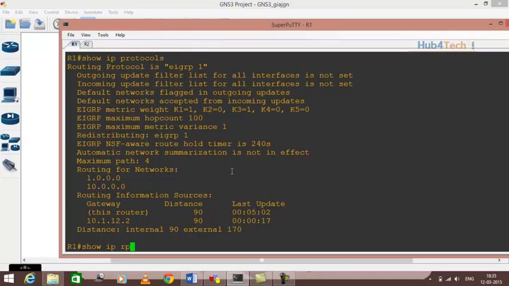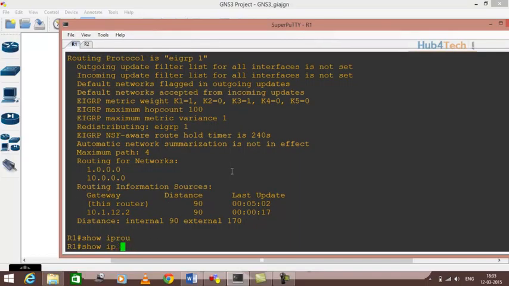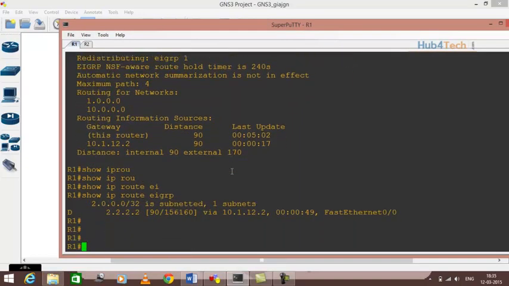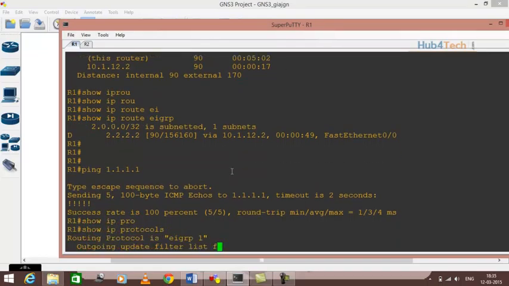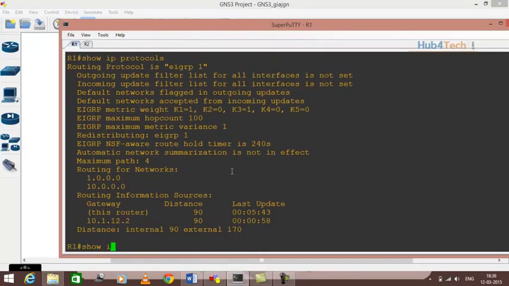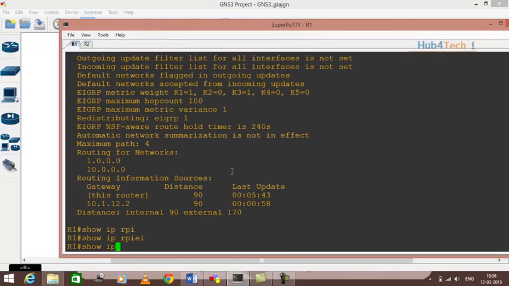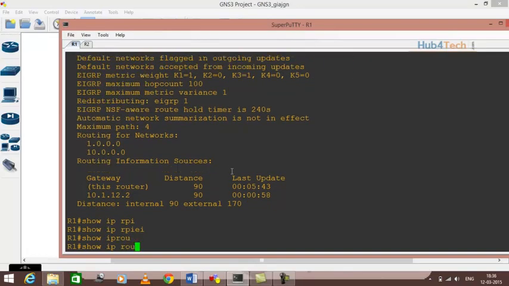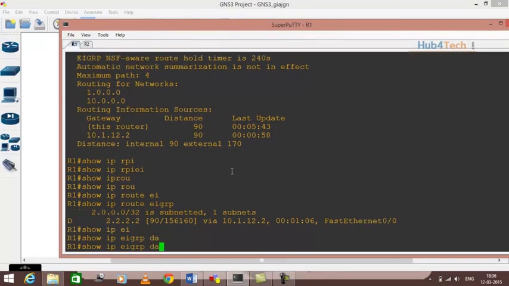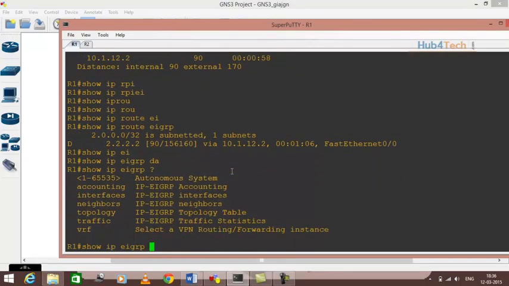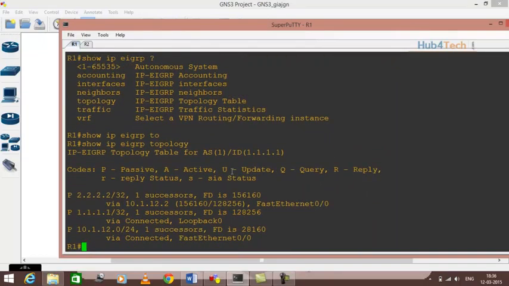So now if you check show ip route eigrp, you have the route and you can ping, right? So show ip protocols is the basic command, and show ip route eigrp is another command which you need to check. One more command is show ip eigrp topology. Here you can check the topology table, right?